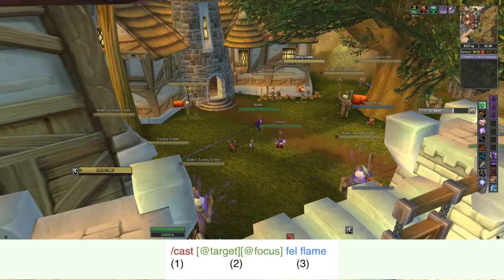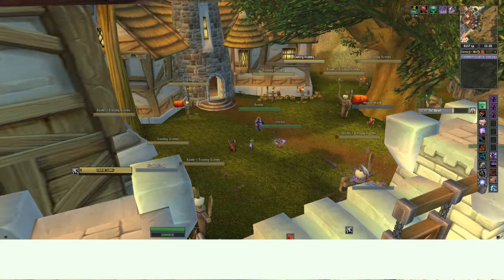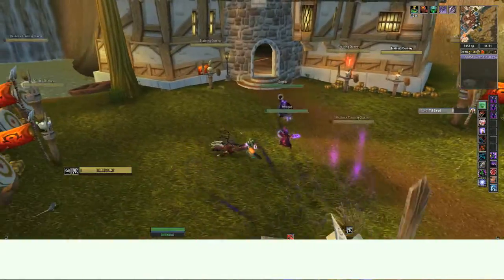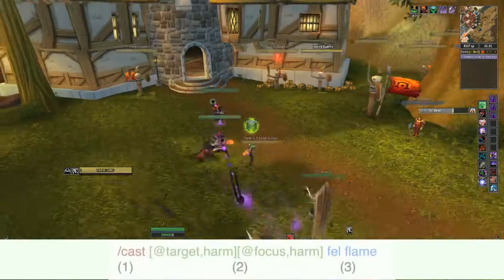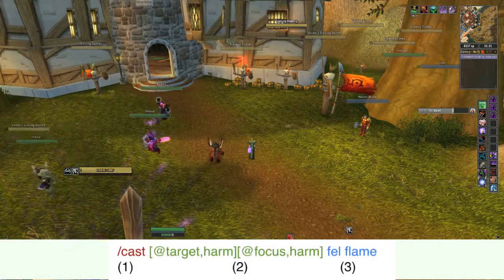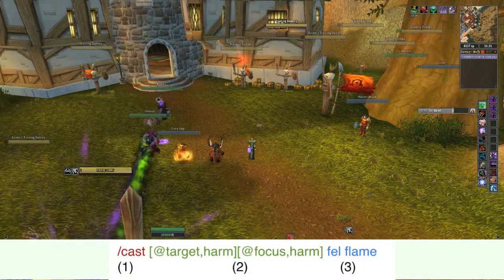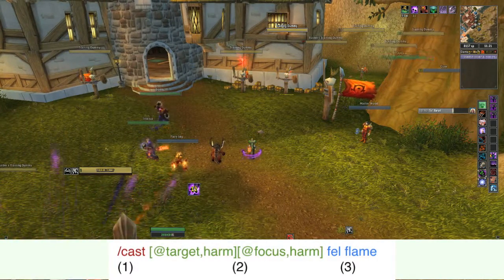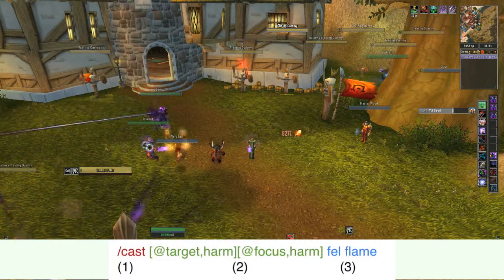There are some more advanced targets you can use, such as Party 1, 2, 3 and Arena 1, 2, 3, but I'm not gonna go through them in this tutorial. It will be in a more advanced one later on. The second argument is gonna be either help if it's a friendly target or harm if it's a hostile. The same macro with this added is gonna look like this: /cast [@target,harm] [@focus,harm] Fell Flame. Same here, read from left to right.